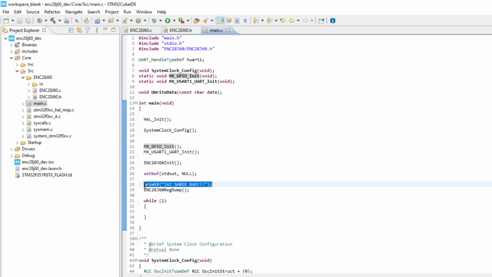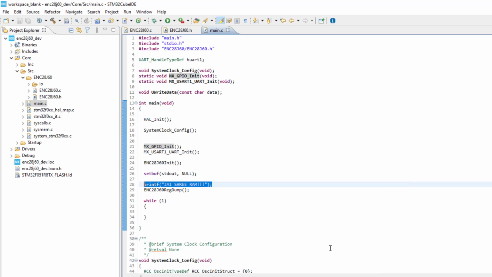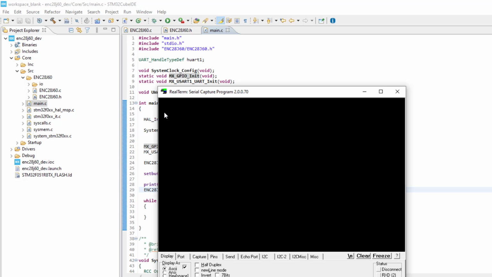This writes some text to the serial port, the UART, which is visible in the terminal. This is the code we wrote in the previous videos to test whether the serial communication is working alright or not. And after that, this is our actual test function, the function which tests whether we are able to properly access the Ethernet controller IC ENC28J60 or not. So I am calling this function ENC28J60 reg dump. What this function does is it dumps all the registers to the serial port, and from there it comes to our terminal, and here we can view the value of all the registers.